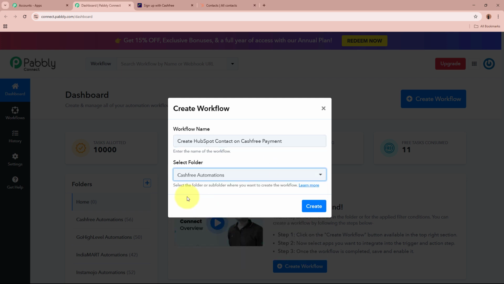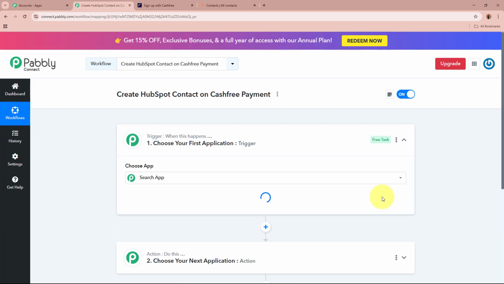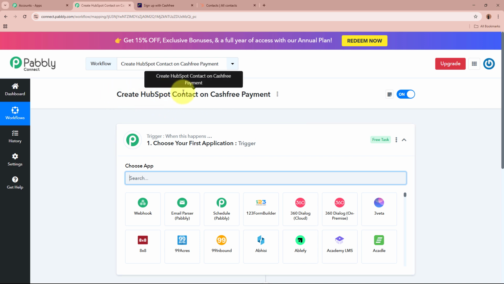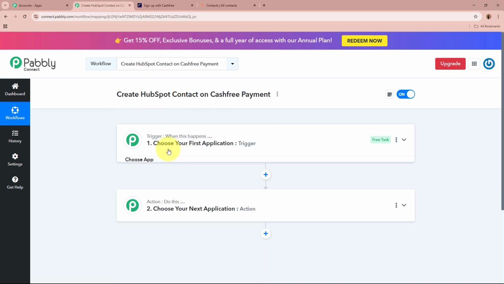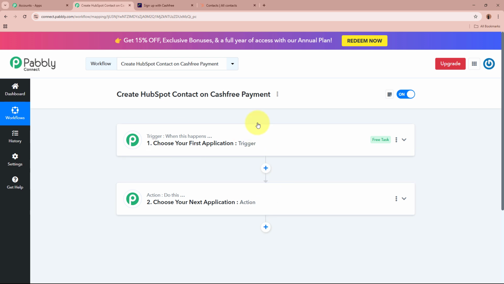These are the folders from which I'm going to select Cashfree Automations as the folder I want to save this workflow in. After giving the name to the workflow and selecting the folder, I'm going to click on this Create button in order to create a workflow. A workflow is created in the name of Create HubSpot Contact on Cashfree Payment, and you can see that there are two windows in front of you. One says Trigger, other says Action.